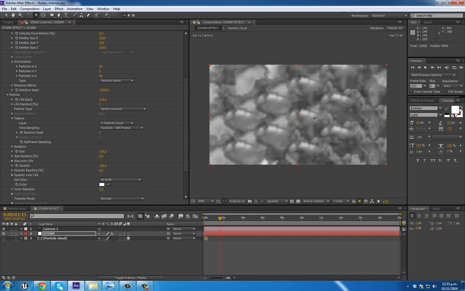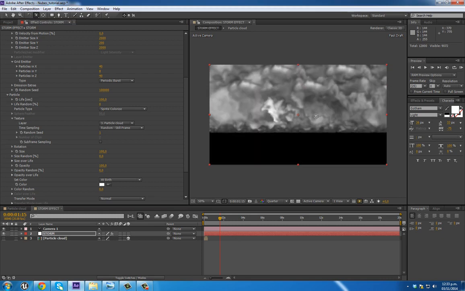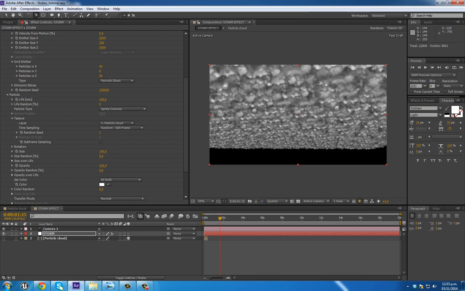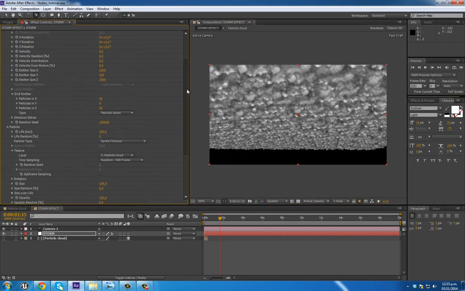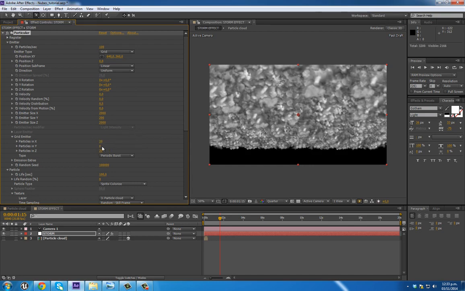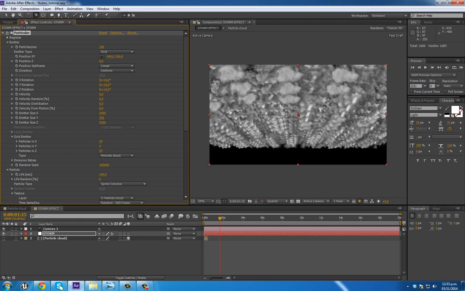Okay, and I can move around and you will see that we start to build something. We are going in the right way. Okay, I will decrease the amount of particles just to work faster.